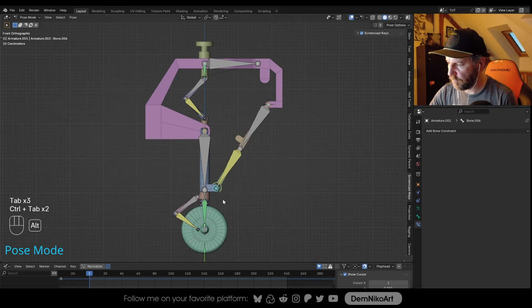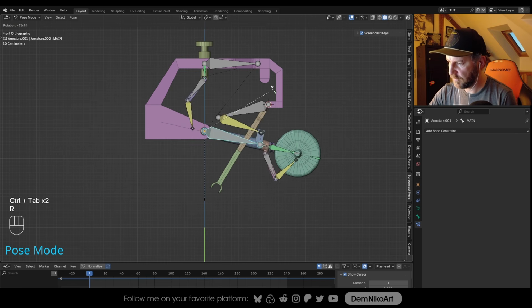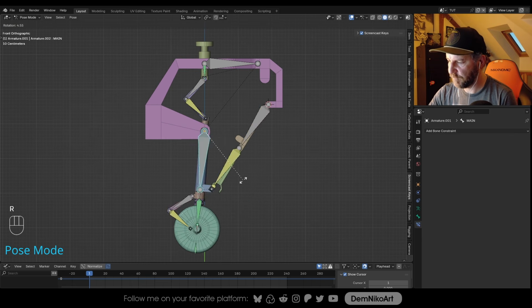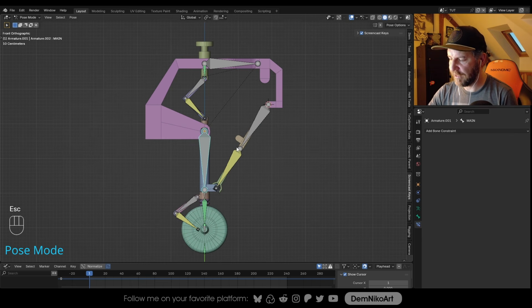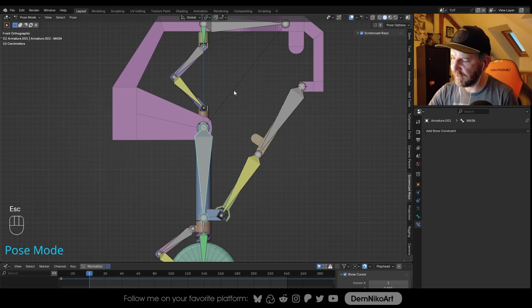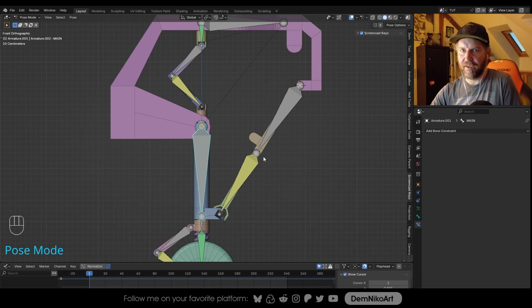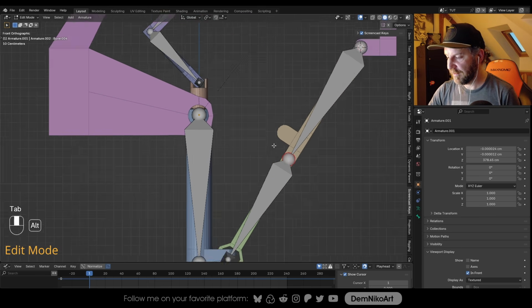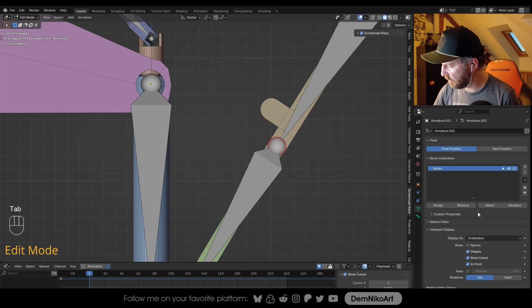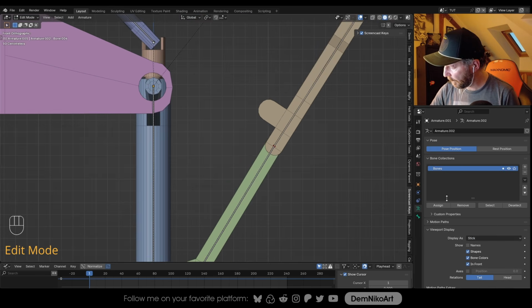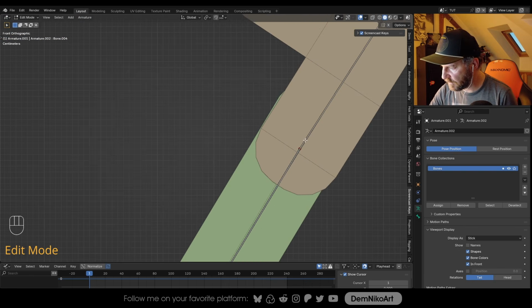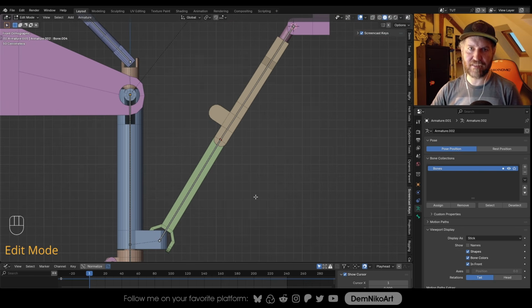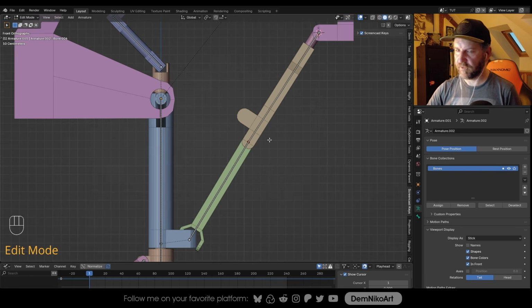So now when we rotate this, yep, it's moving exactly as it should. And you may be wondering, why is it bending in this direction, not the other one? A very important little secret is that it's actually not perfectly straight. When we go into stick mode, you can see there's a little bend in there.